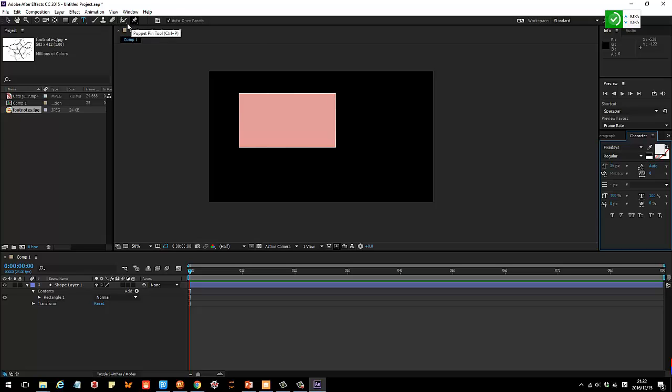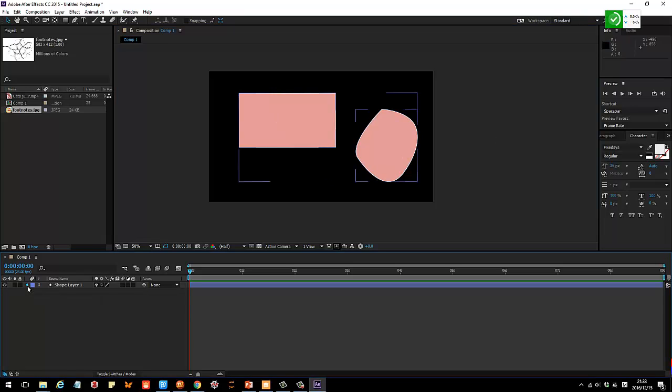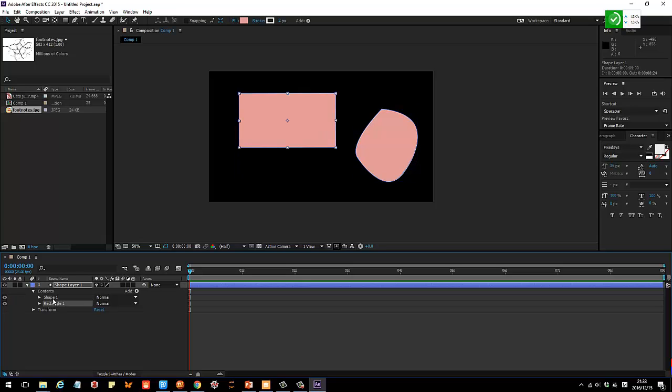There is also a roto brush tool and a puppet pin tool. We'll talk about these later. But just understand that you can draw things in here. With this pen tool, you can draw things. What's cool is that when you draw, with one click, some things are created automatically in here. What we call here is a layer. In a layer you can have multiple objects. Right now we have a shape, which is Shape 1, and a rectangle here.